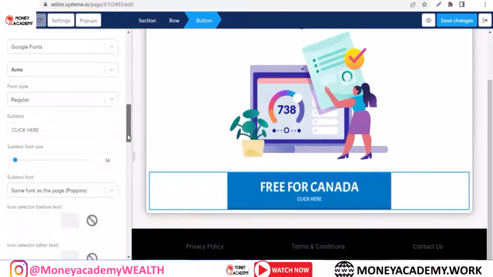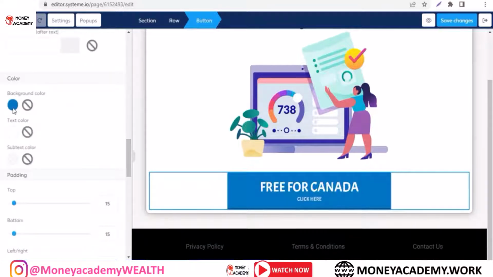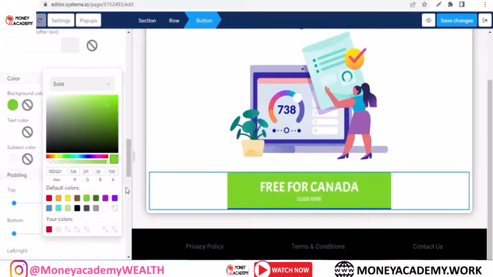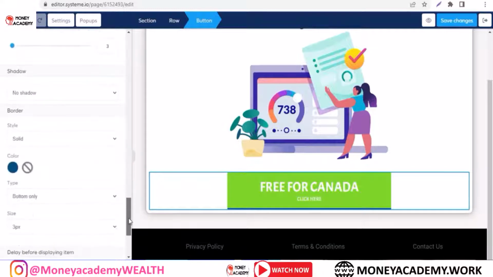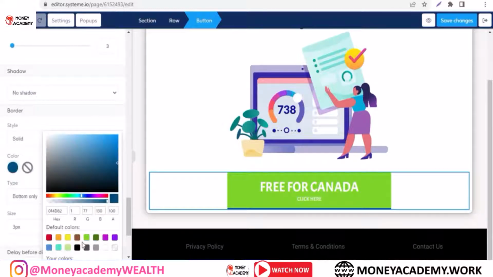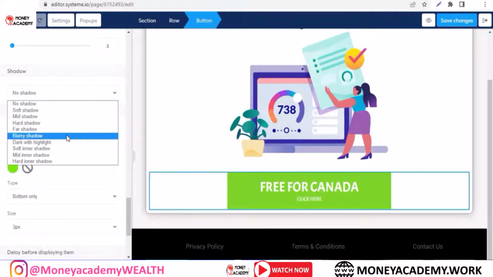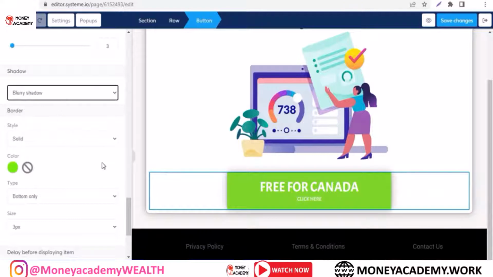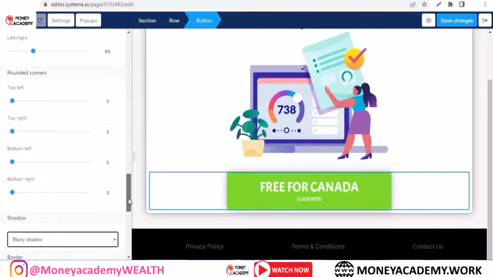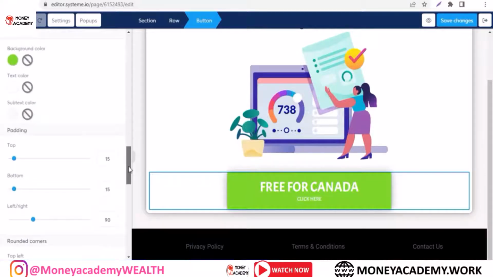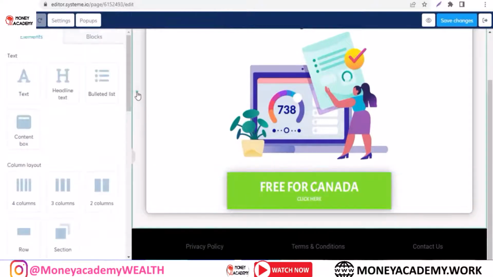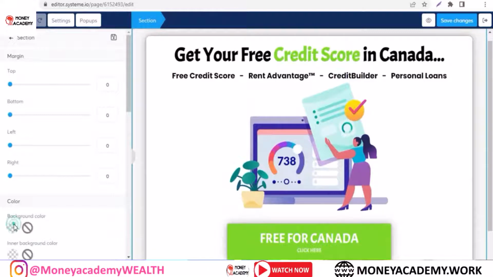Now scroll down. Now we're going to change the button color, so I'm going to go with somewhat green, so it looks good. Scroll down and you can see the border color, and I'm going to go with dark green. Click this and go with this. Okay, so now it looks good. Now you can see shadow. You can also add different kinds of shadows. I like this one. So now our button looks good, fine. Now what I'm going to do, I'm going to click on this background and change the background color a little bit.